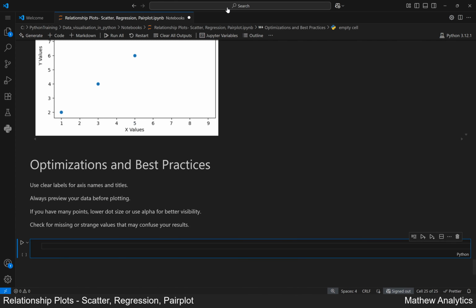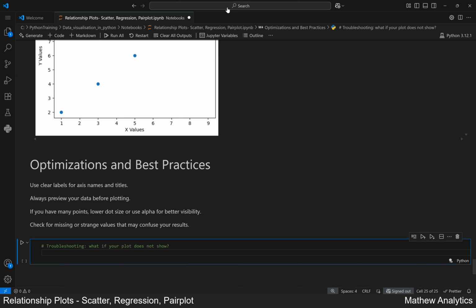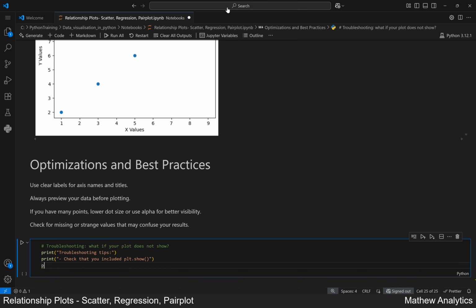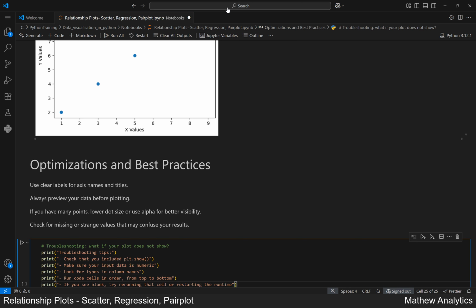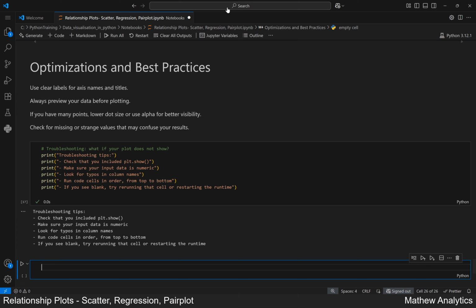Troubleshooting is normal. Here are a few common things to check. This code prints out useful reminders if a plot is not appearing. Always make sure you show plots by calling plt.show. Data must be numbers for most plots. A small typo can stop a plot from working. Try to run cells in order so all variables are ready. If things look blank, restarting and rerunning often helps. Running the cell now. Keep these tips in mind as you experiment with your plots.